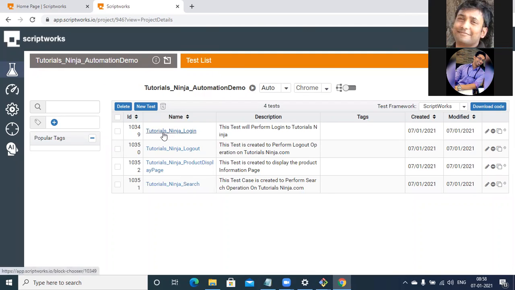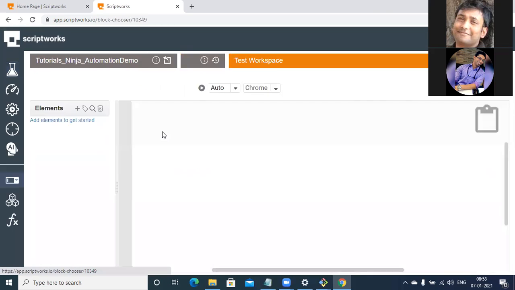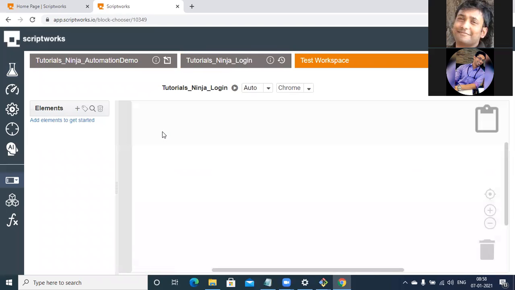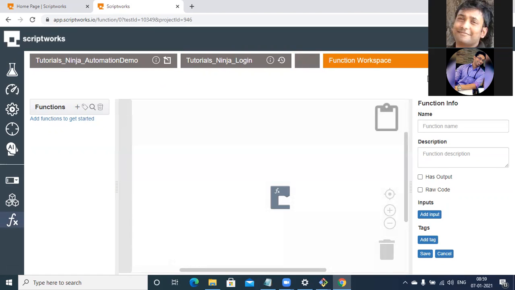Now we are deep diving into it. I'm opening the Tutorials Ninja login test. Here, Arun, is how we can create our test scripts for these test cases. I would be showing you one of the blocks, the function block. You can see that it always displays user defined functions. It's named with fx, and here I'm writing the name of the function only. I have just clicked on it, and now I'm adding a new function by clicking here.